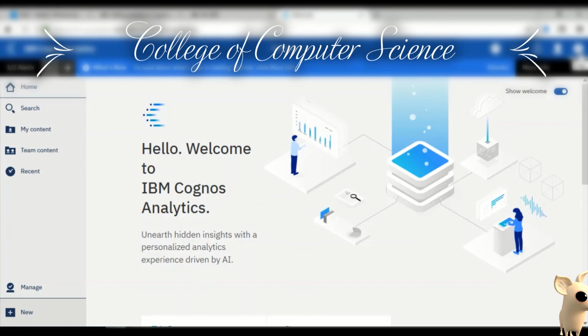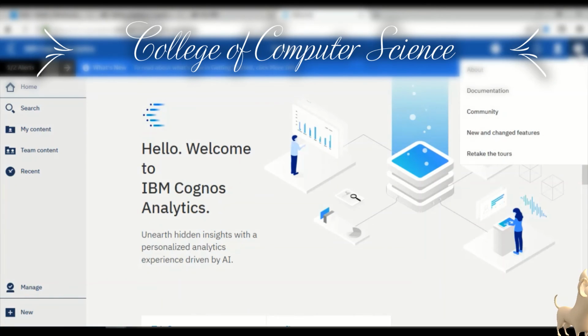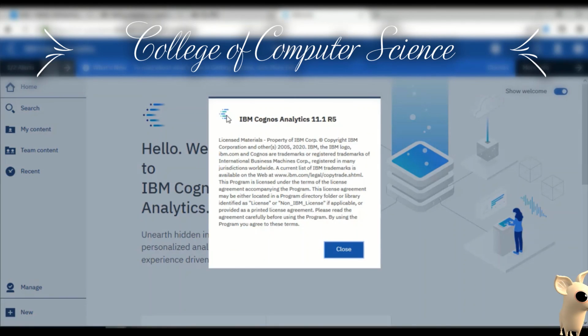Then you have some other icons here. Help: if you need help, there is a good community on IBM. If you click on about, it will show you what version of Cognos Analytics we are using. We are using the latest one, 11.1 revision 5, or R5. So this is the latest that we are using.